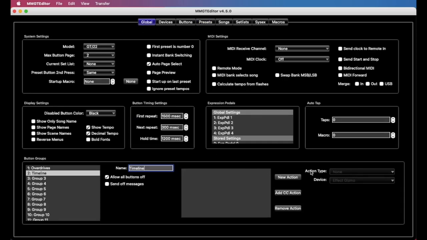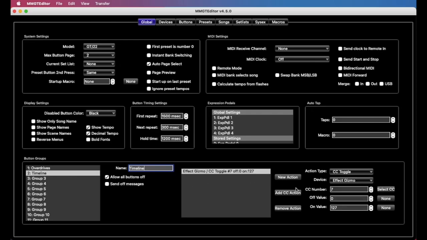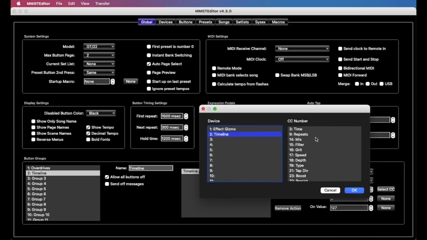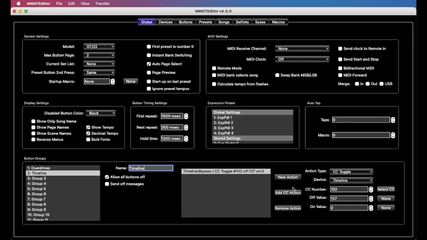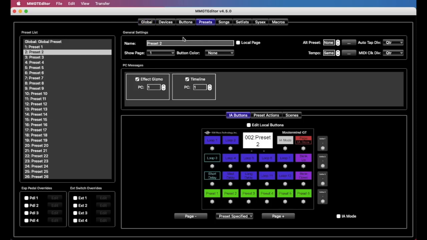So that's why we have this whole group actions section here. And what we'll do is add an action to the timeline group, and it will be a CC toggle to the timeline, and we'll select CC, and you can look for bypass. Okay, and so we select that. And so now it's going to automatically do something for us.